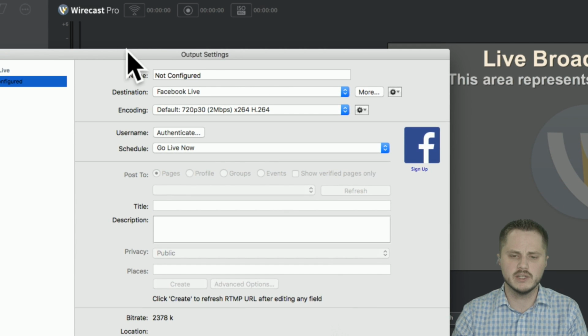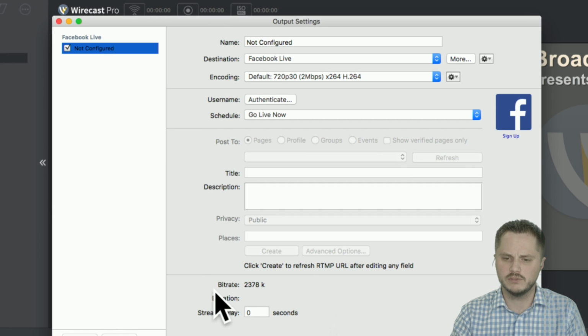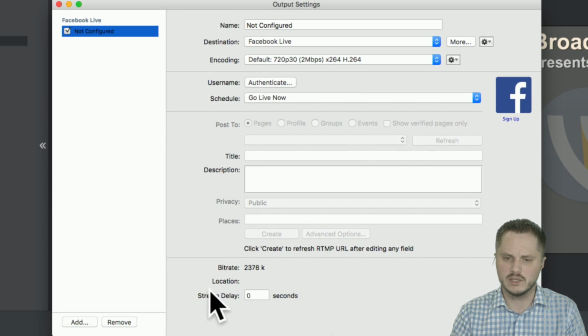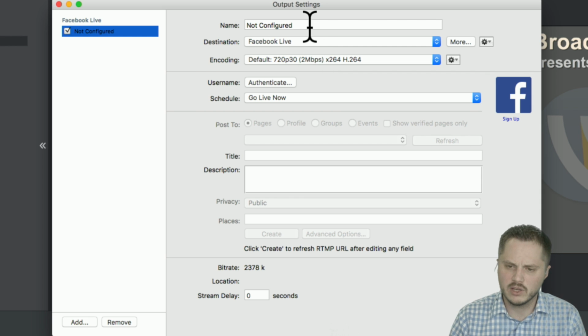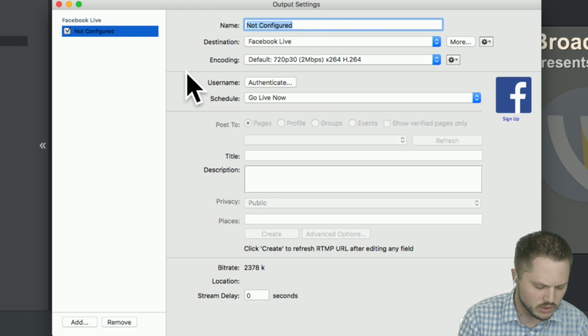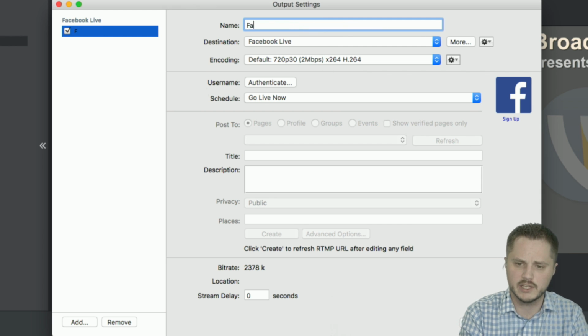It looks a little different than you might remember it if you were using 7.3 recently. And I'm going to go down and talk about some of the changes. So first, this hasn't changed. You can still configure your destination name up here at the top.